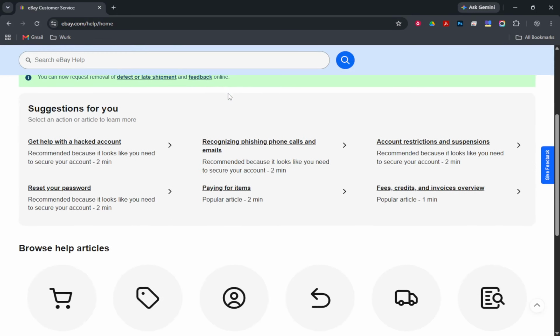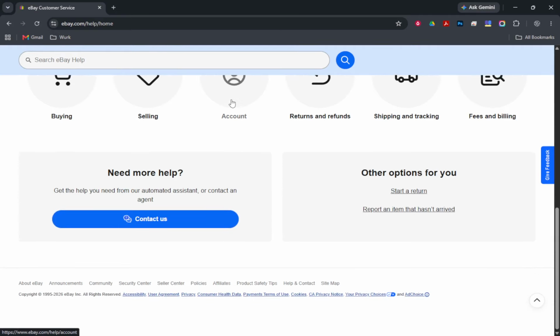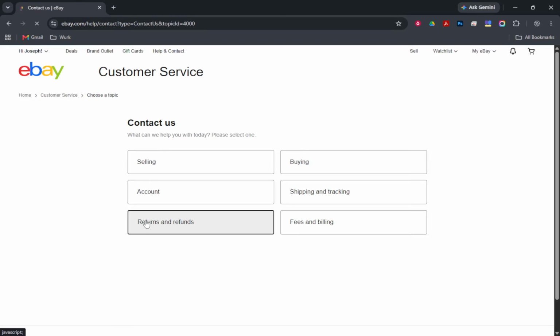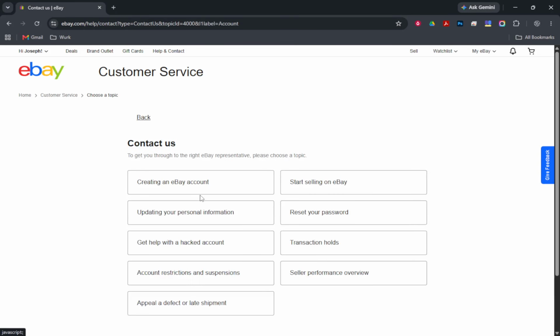Now, scroll down and select Contact Us at the bottom of the page. This is a key step where you begin to engage directly with customer support. When you reach this section, you will notice various options for contacting eBay. This is important because it shows you the different ways you can communicate with support, whether through chat, email, or phone. Each method has its unique advantages, so take a moment to consider which one suits your preference best.